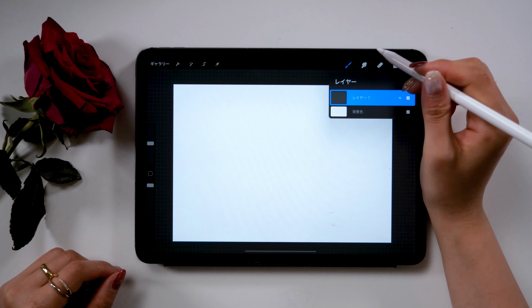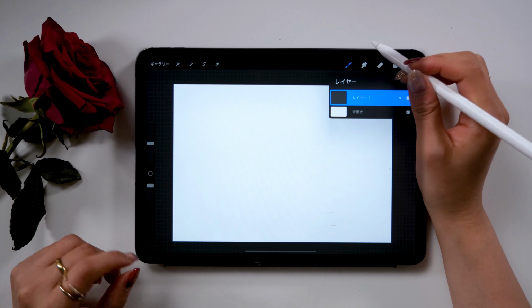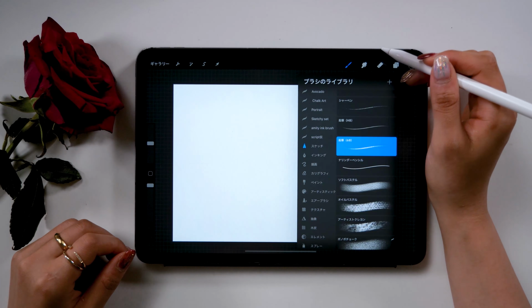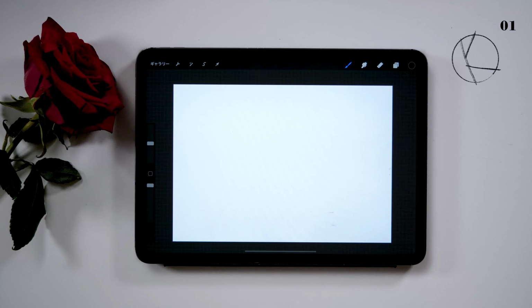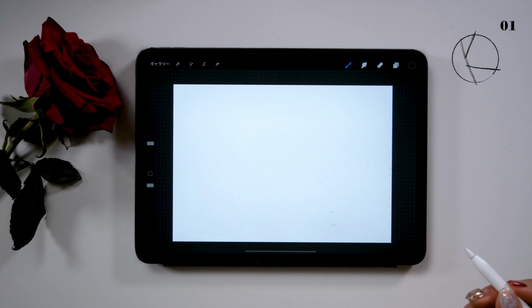This time I'm planning to keep it simple without using a lot of layers, so tap the brush icon and inside the box labeled Sketch, there is a 6B pencil. I use this quite often and I'll be using it this time to draw a rough draft.